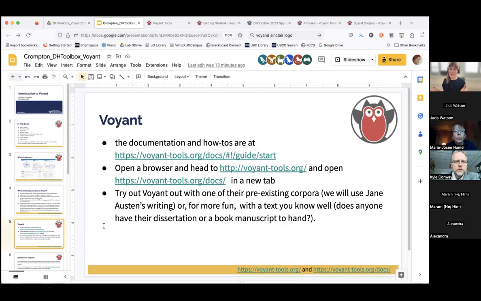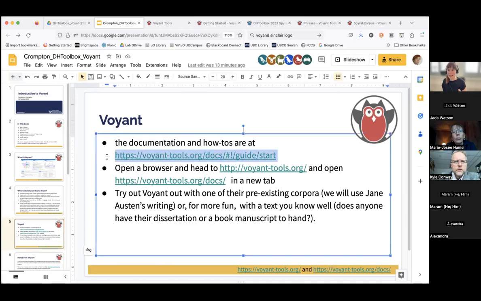Without any further ado, let's dive into the Voyant tool set. There are two things you'll need to have open here. I'll put them into the chat. The first is the documentation, and what I'm going to put into the chat is the start guide for Voyant.